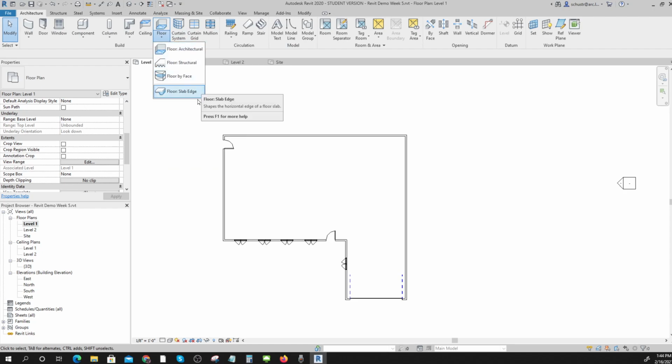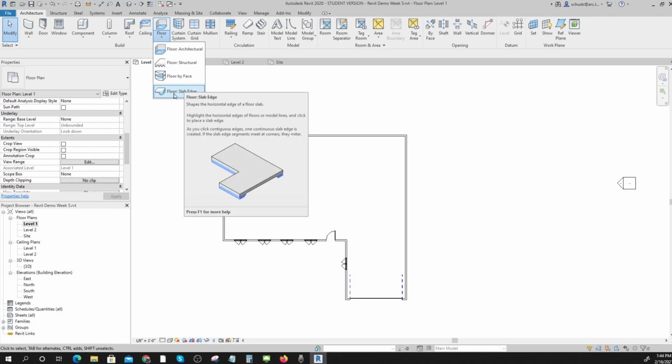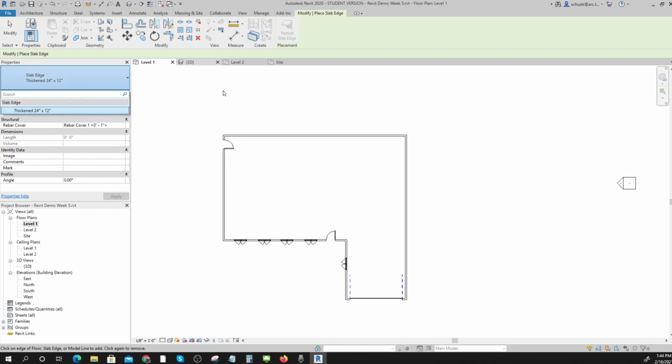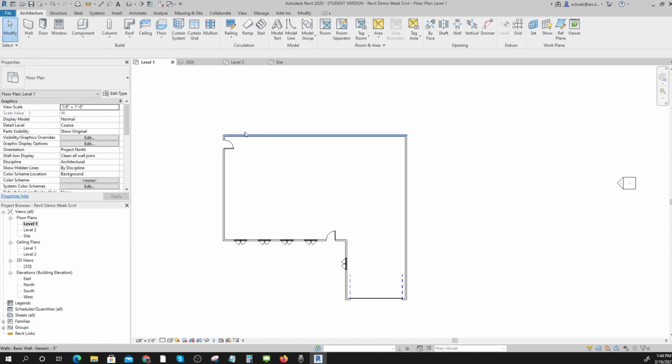I'll put in an architectural floor with a slab edge. That's kind of cool. Those are kind of good. Those are used a lot. Slab edge, that looks pretty good. And I should be able to pick my walls. It's not letting me pick those walls.